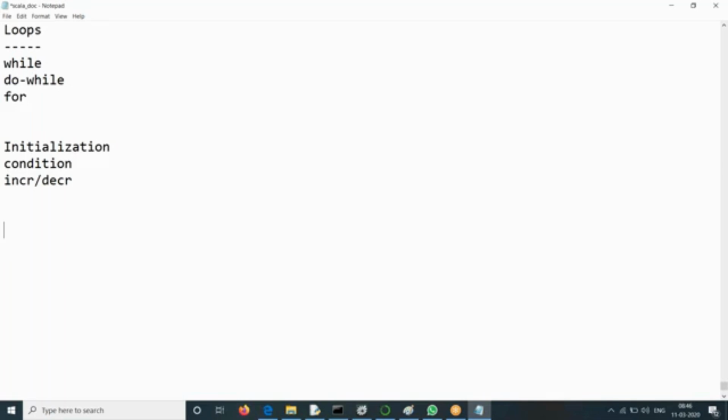So what is initialization here? When you talk about initialization, it specifies where the loop should start. Then condition. What is condition? Condition specifies how many times your loop should execute. Incrementation or decrementation either increments or decrements, and it is called a step statement. So what is initialization here? It specifies where the loop should begin.